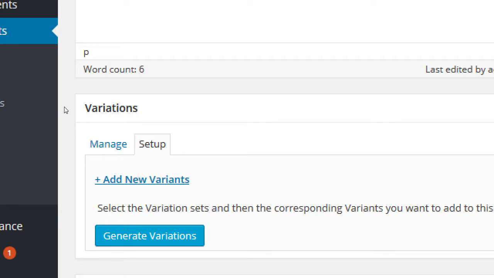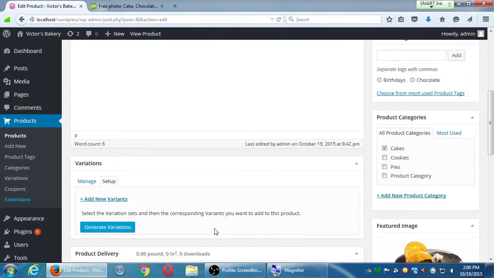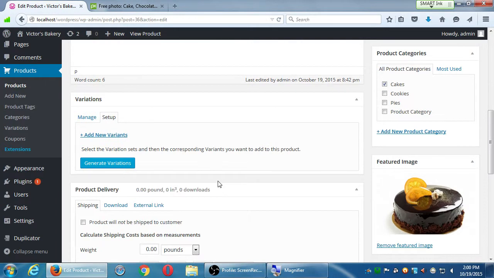shop. I'm going to sell cookies, and I want to sell cookies 3 at a time, 6 at a time, 12 at a time. So those are going to be variations. They're all going to be chocolate chip cookies, but I want to sell them in batches of 3, 6, or 12. Those are going to be variations. We'll get to that because we could do a variation here, but not yet.